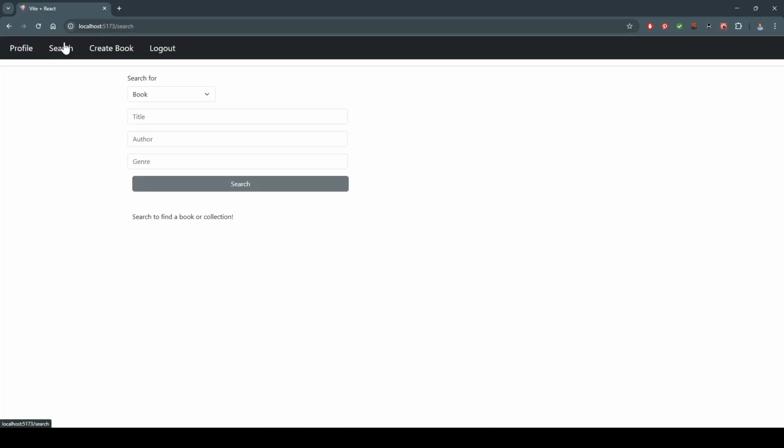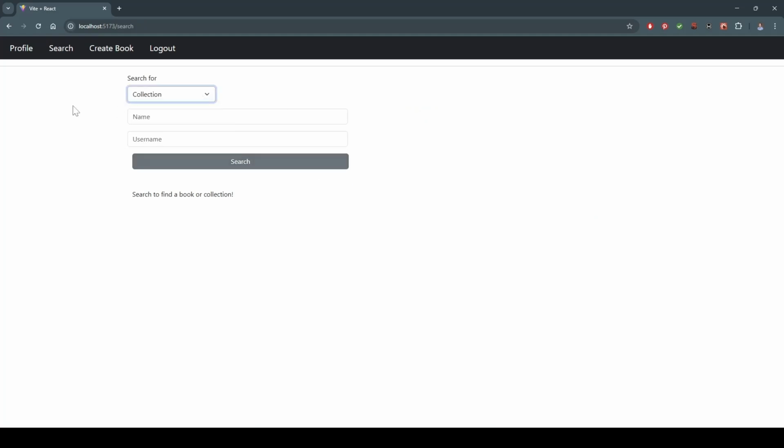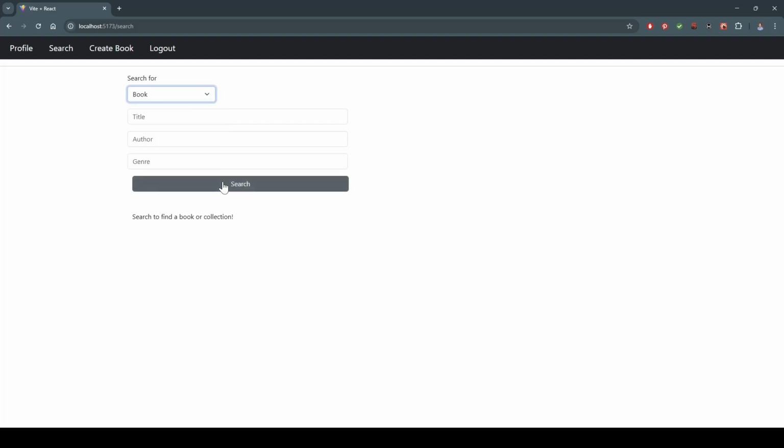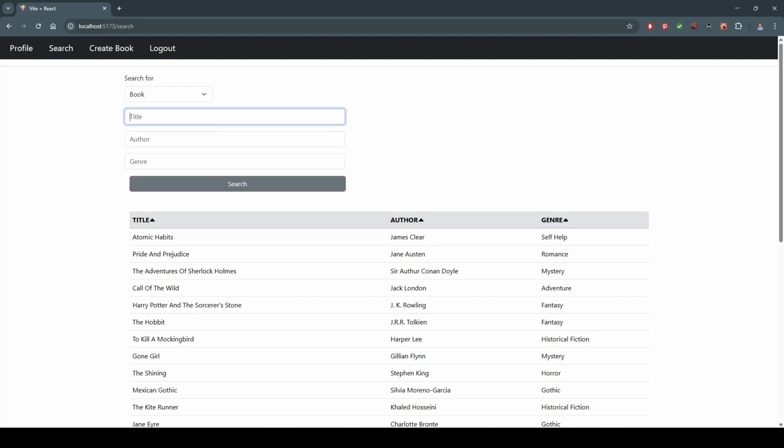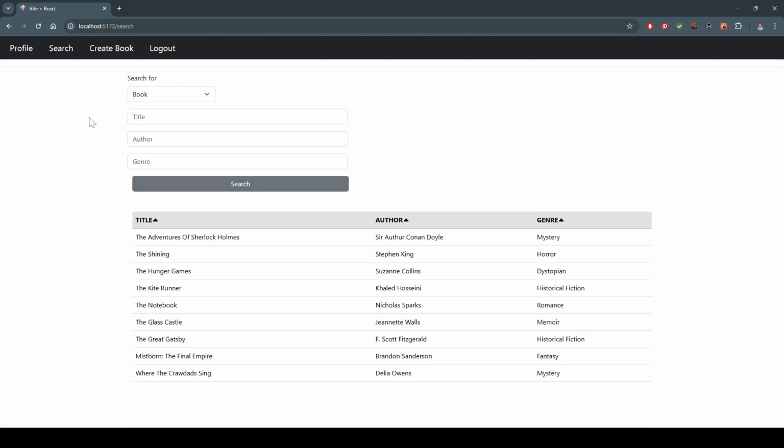Okay, let's switch over to search. So we can search by book or collection. The user input changes based on which one we would like to search by. We can search for all books and we can also narrow our search. And we can search by like comparison for any field in both book and collection. We can sort again. You'll notice that the search data persists even if we go between different pages.